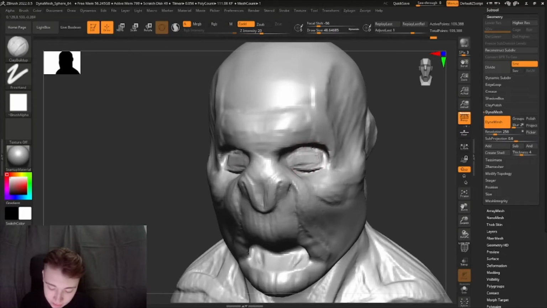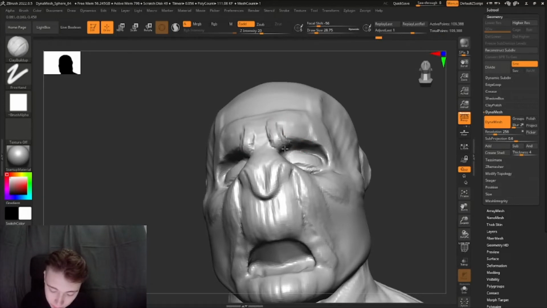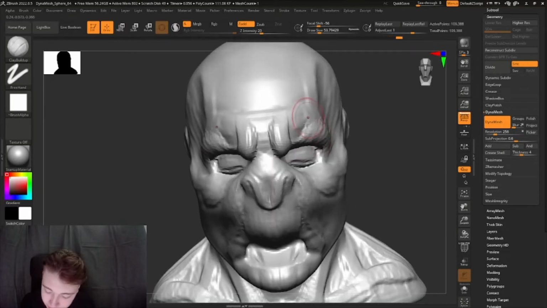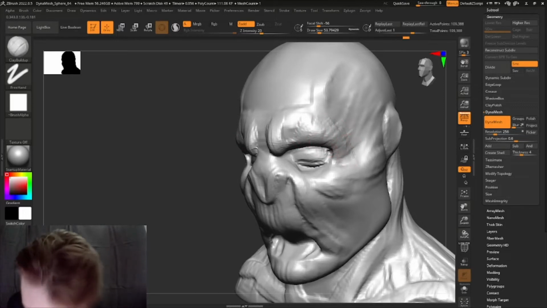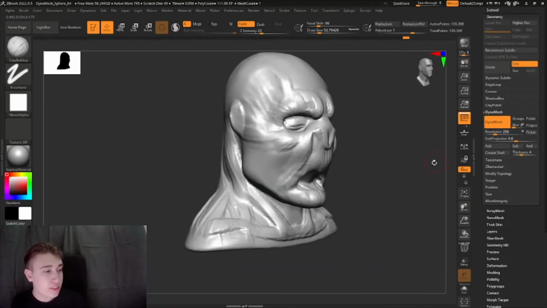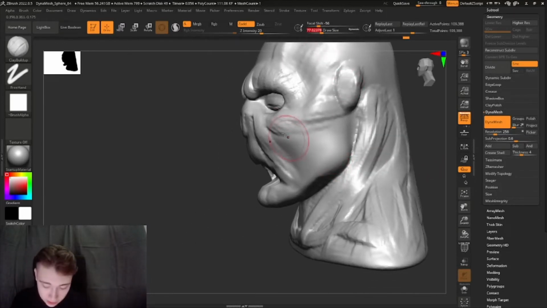Adding a very basic shape for the eye. Blocking in the main angry orc wrinkle. Just blocking in some shape at the side like this. As you can see, it's starting to look like something, right? And then here we have the jaw muscle, the side. So I'm just gonna erase here and add here.